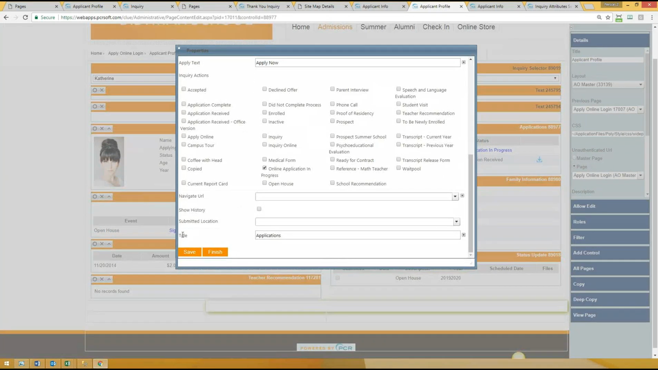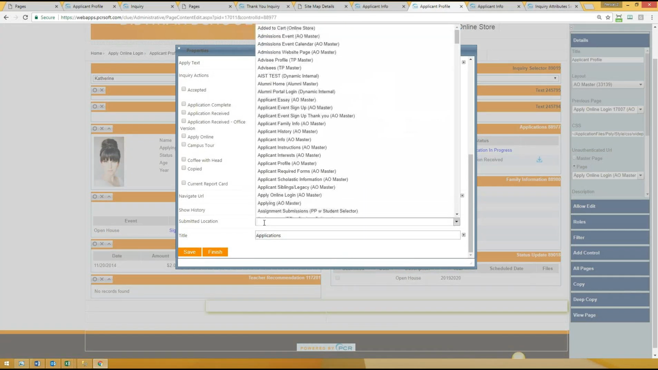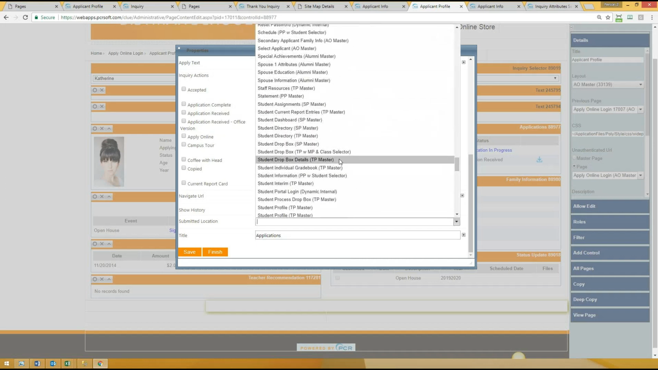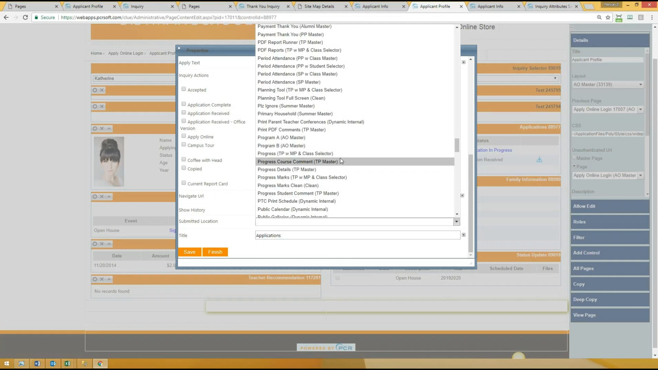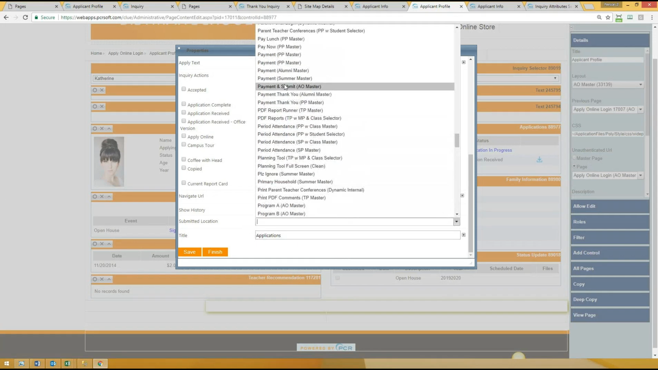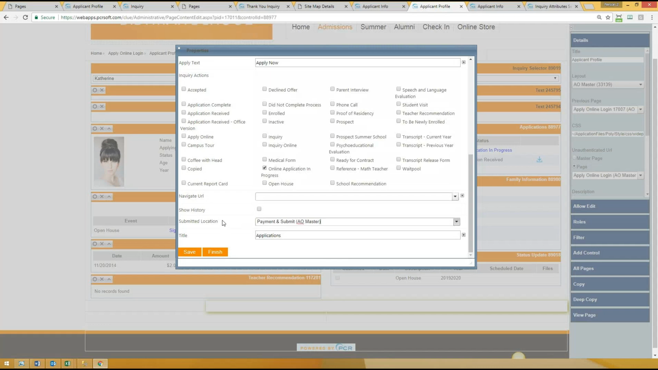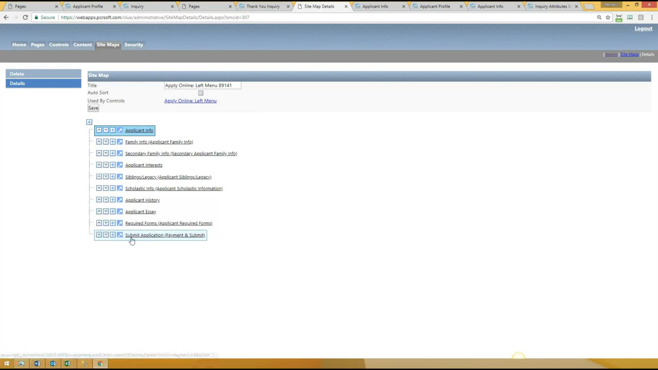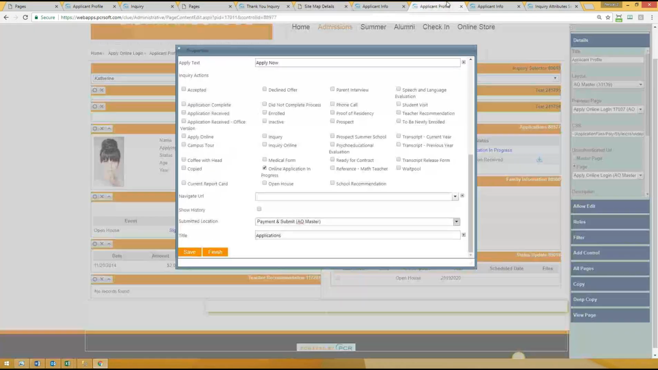So that would be the page that you would normally send them to when they start the application. And then the titles is just going to be applications, and then submitted location. You can specify the page that they'll be using to submit the application on. Most likely I believe it's called the payment and submit page. In your case, it might be something different. But if you remember, I was looking at the sitemap earlier, and the page here is called payment and submit. So that's why I am linking it to this page right now.